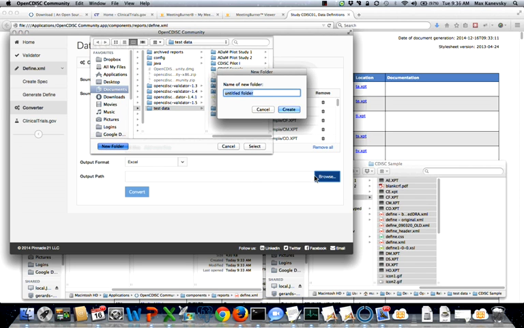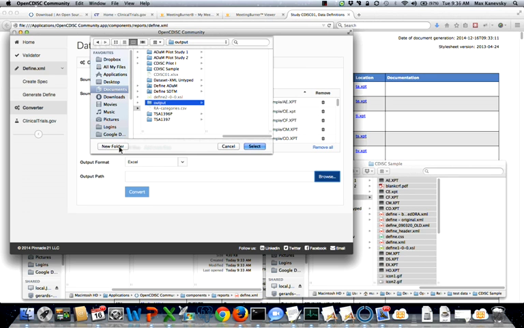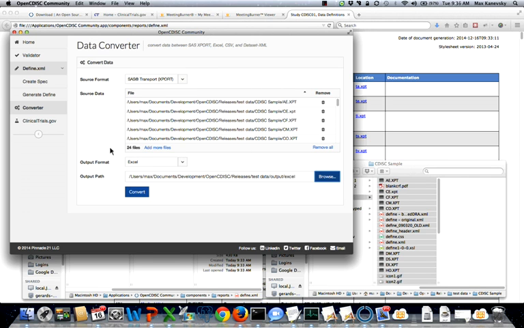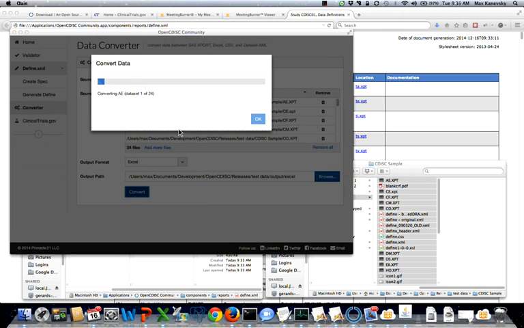You also have to specify the output path. So let's go ahead and create a couple of folders. Let's create one for Excel. So you basically select your data, your output format, your output path, and then you click Convert. It will step through all of your datasets, extract any kind of metadata that it can find in those datasets, and create an Excel spreadsheet, basically an exact representation in Excel.